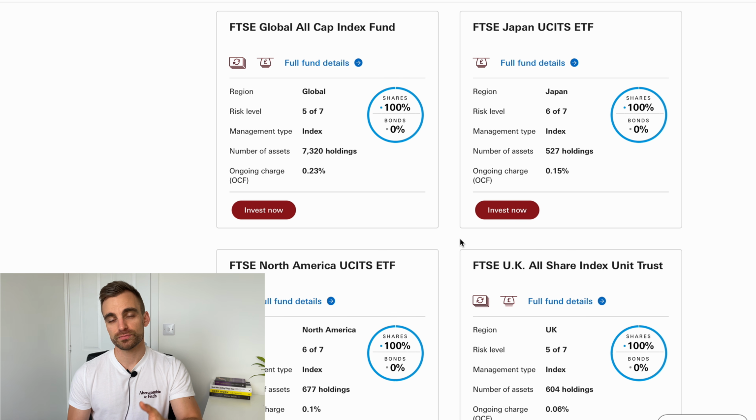The fund is 100% in equities, so there's no bond allocation toward the Global All Cap Index Fund, and that's because it does exactly what it says on the tin. It includes the total market capitalization of the market, and of course that is just equities.